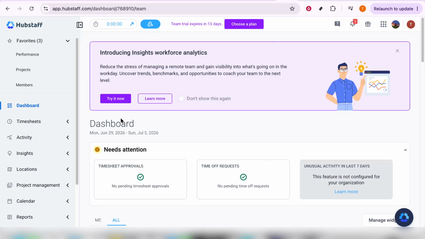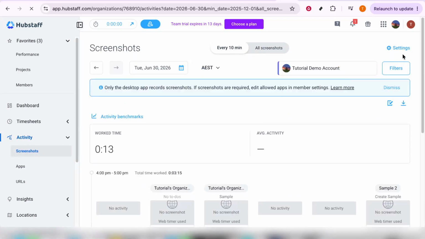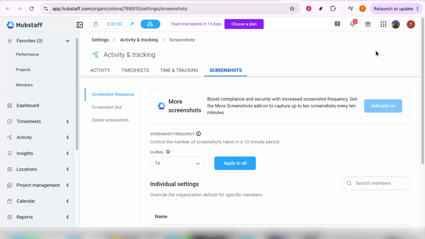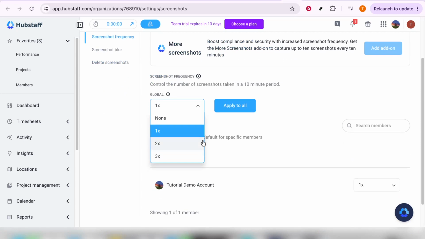Even though we're heading towards settings, going through this section helps you get to the right place and confirms that you're working with screenshot-related controls rather than general account preferences. After that, click on Settings. This is where Hubstaff lets you adjust how screenshots are handled for the organization or workspace you're managing. If you don't see the expected options, make sure you have the necessary permissions, since some settings may only be available to admins or account owners.